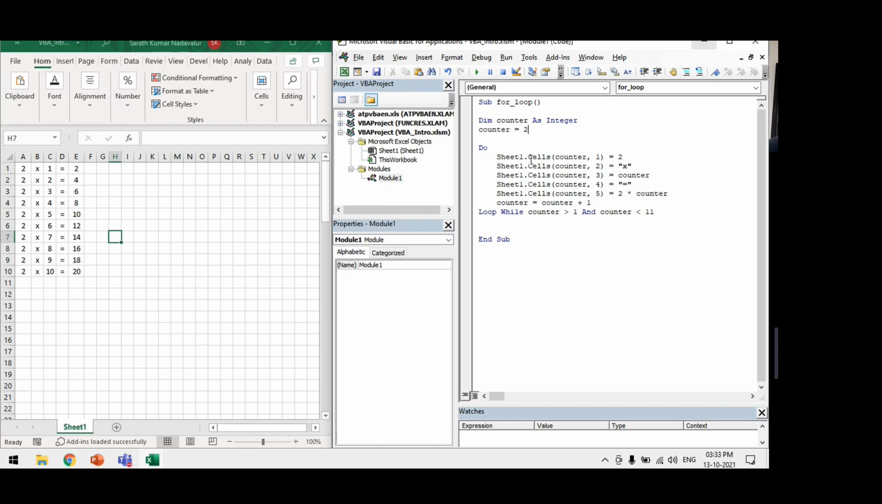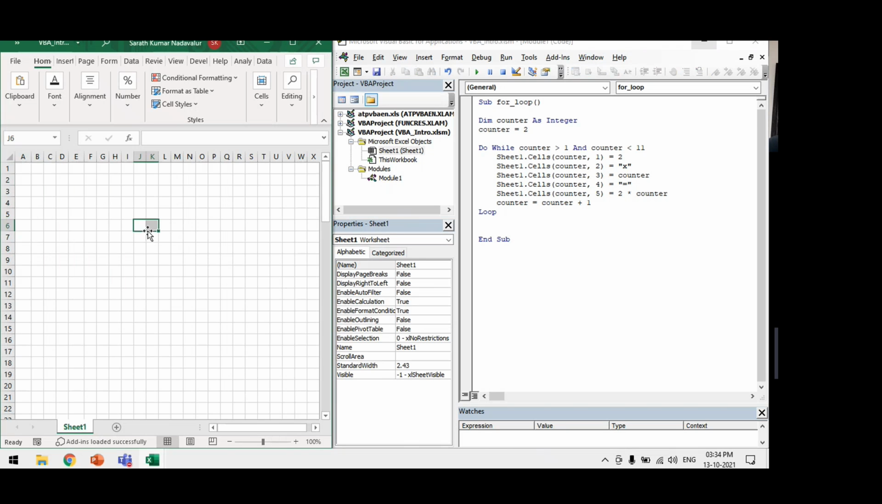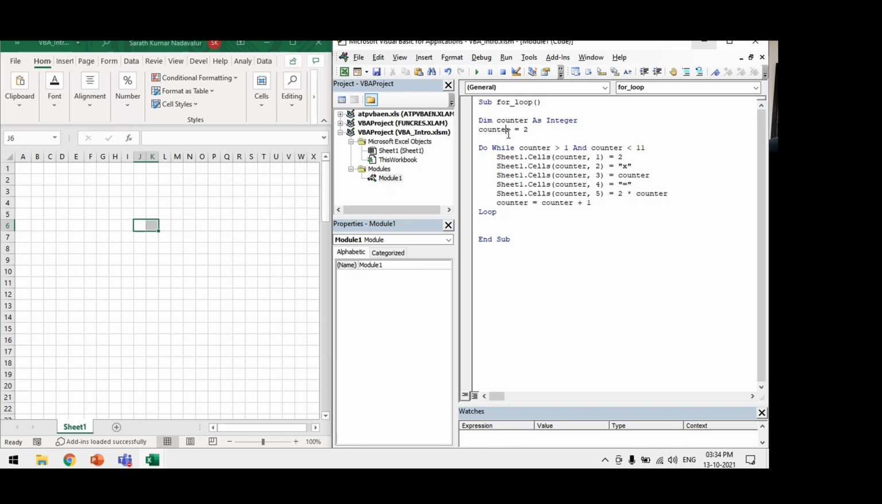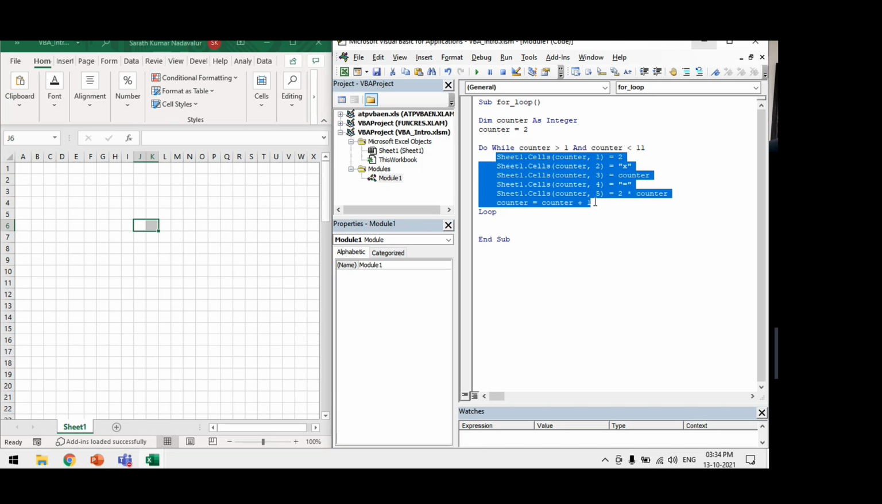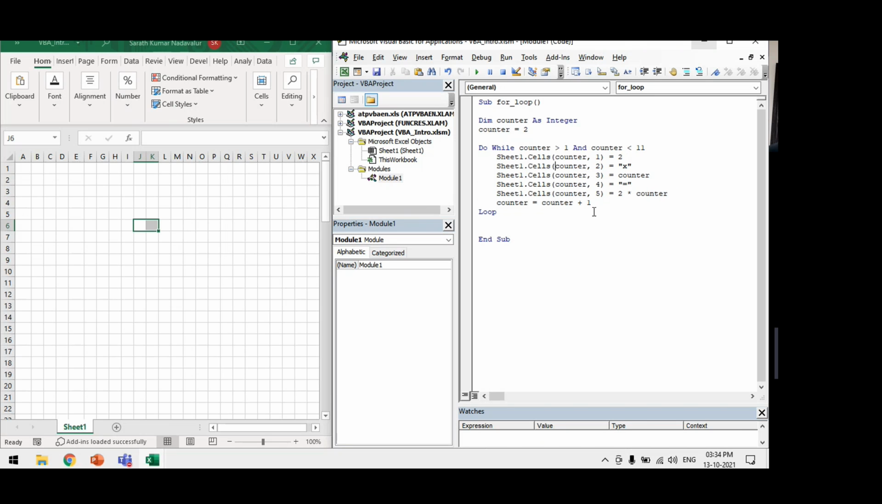Yes, I'm listening. So if I change it to 2, what happens? It will run, because now the counter value is 2, which is greater than 1. It met this condition. Value 2 is less than value 11, so it met this condition also. Both conditions are met, so it goes inside.